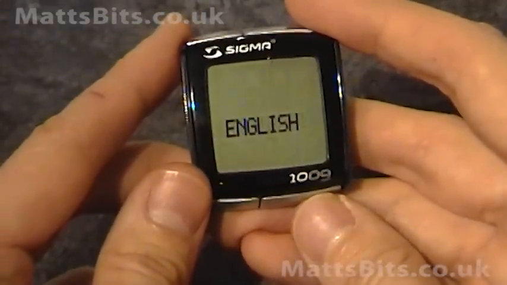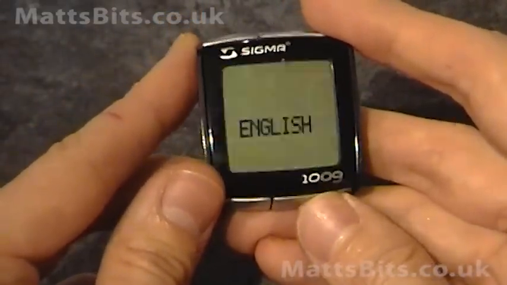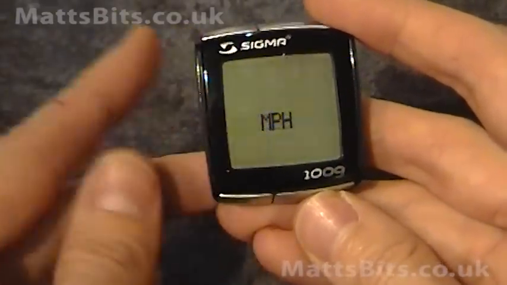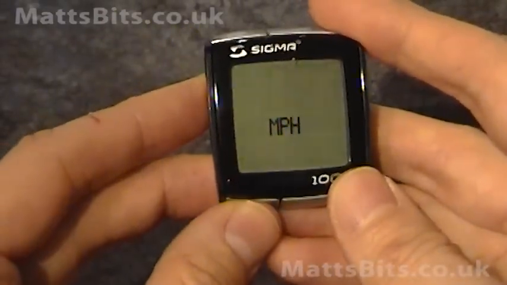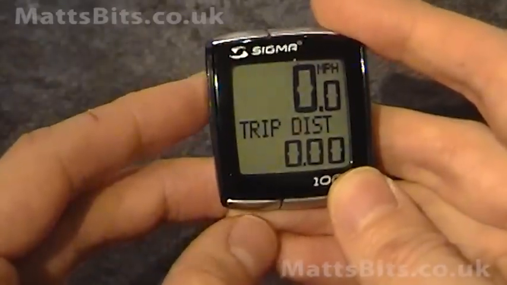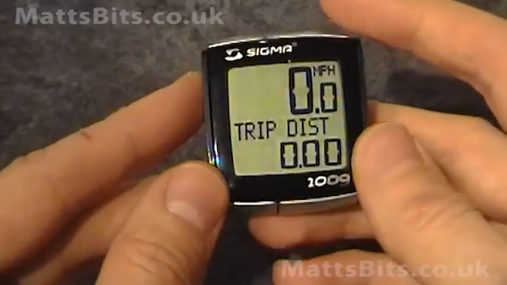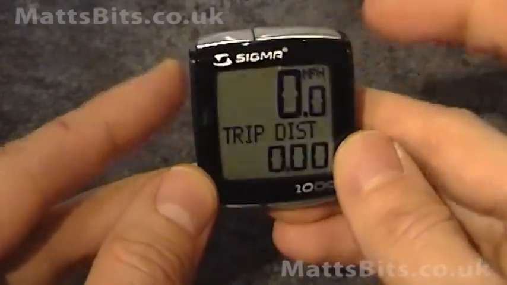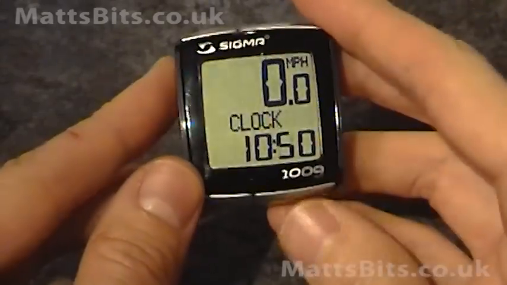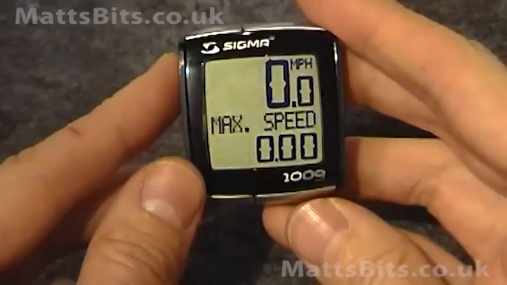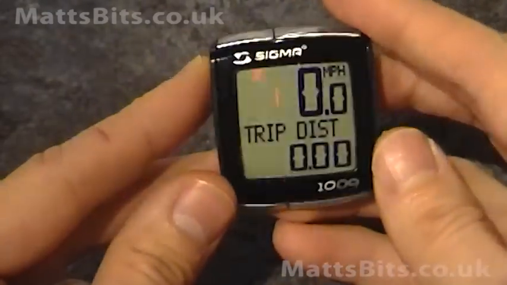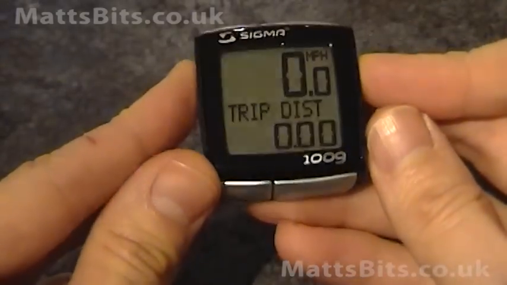Bottom right again, we're back round to the same menu. You can carry on scrolling and setting these as required, and when you're finished you hold down the set button. It says setting closed and then takes you back to the main screen, and then using this mode button and this mode button you can happily scroll through the different modes available. And that is how you set up your Sigma 1009 cycle computer.